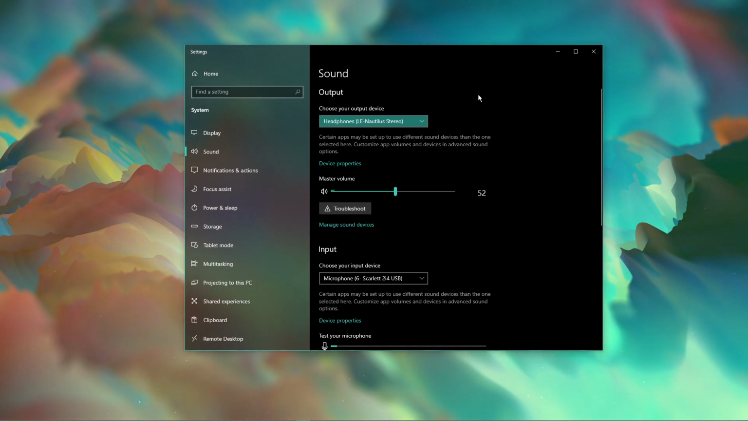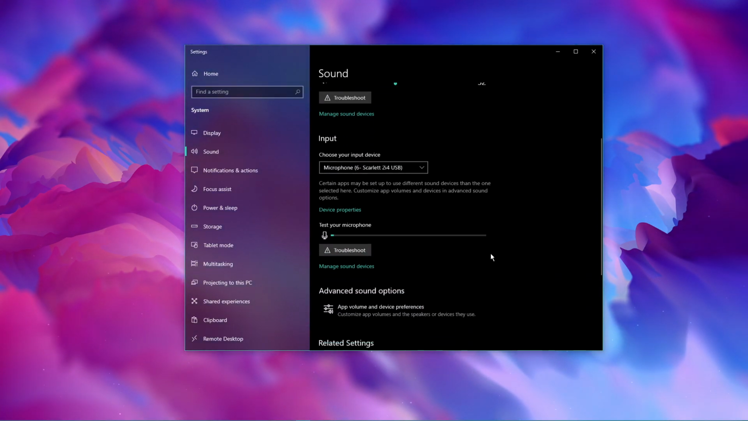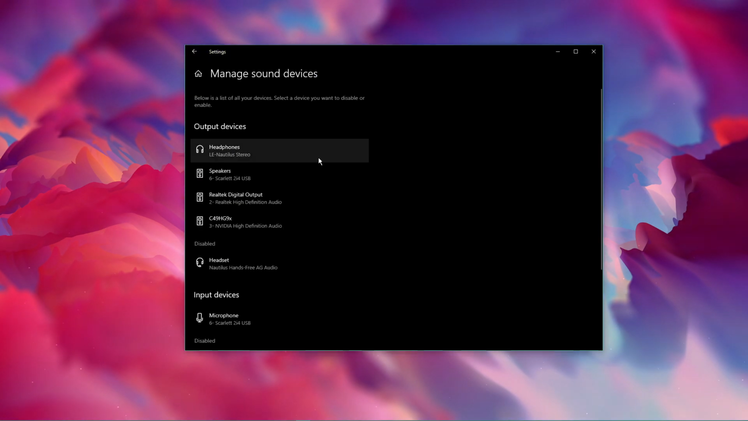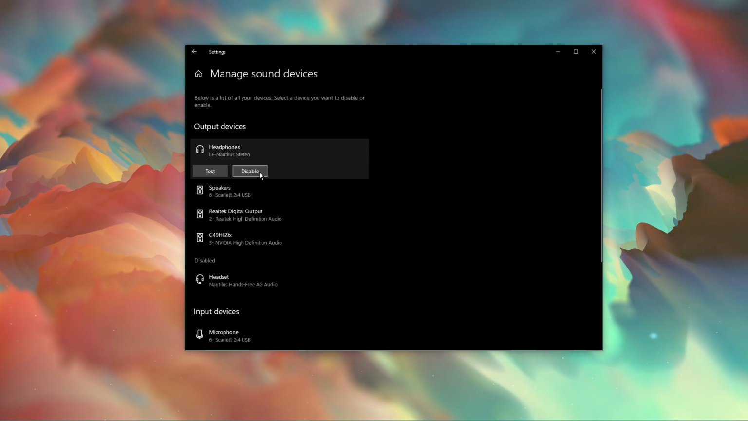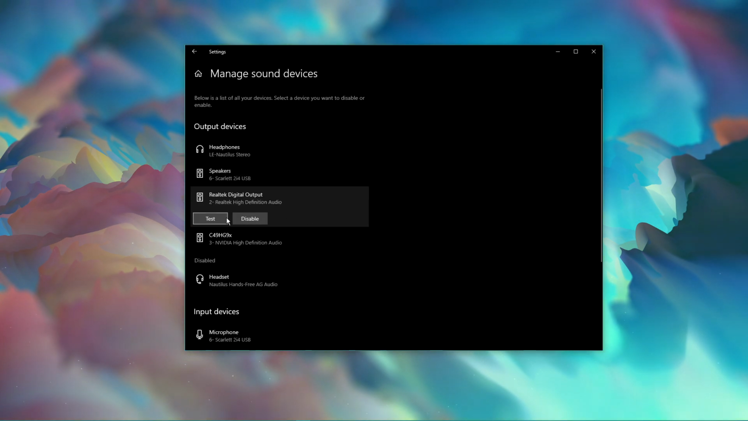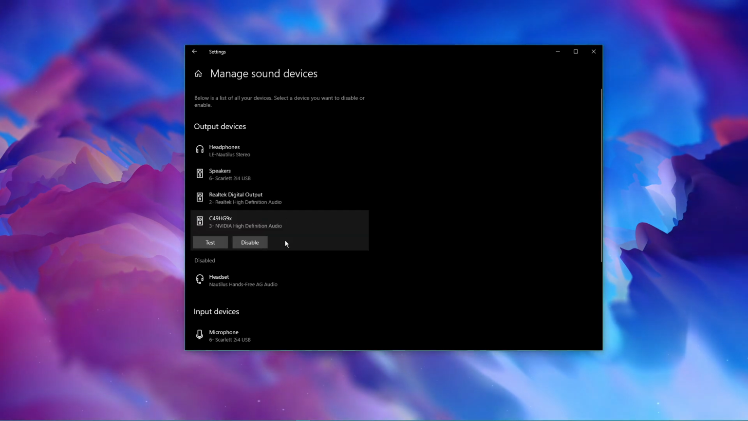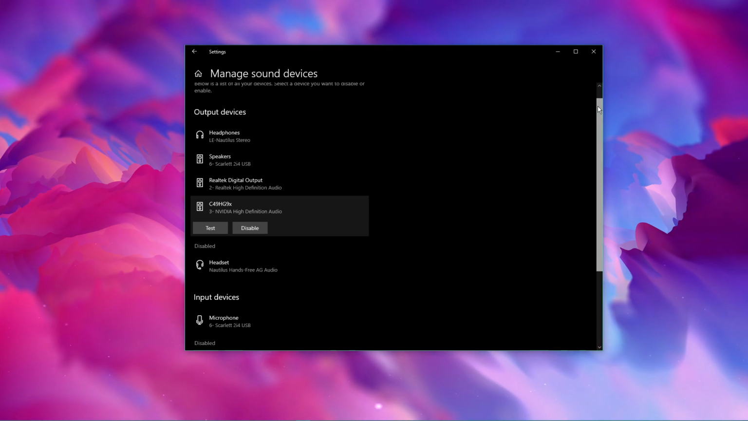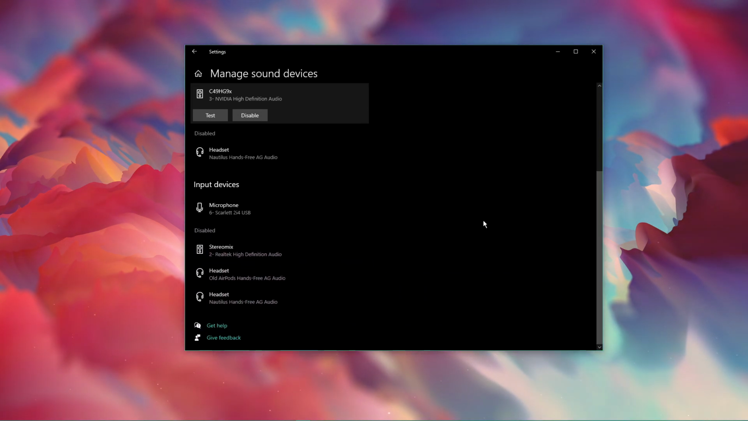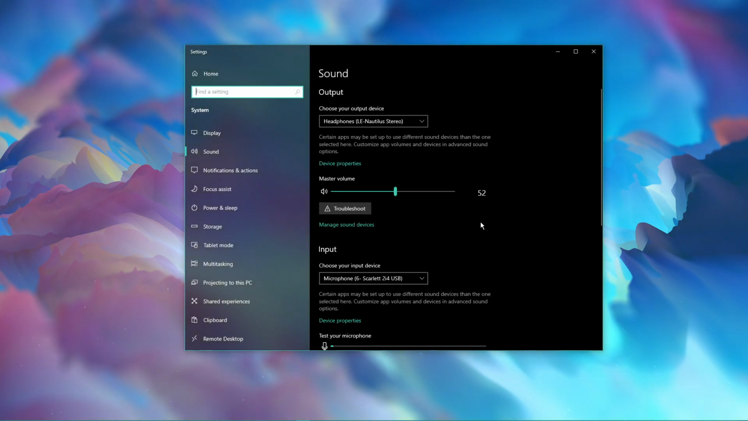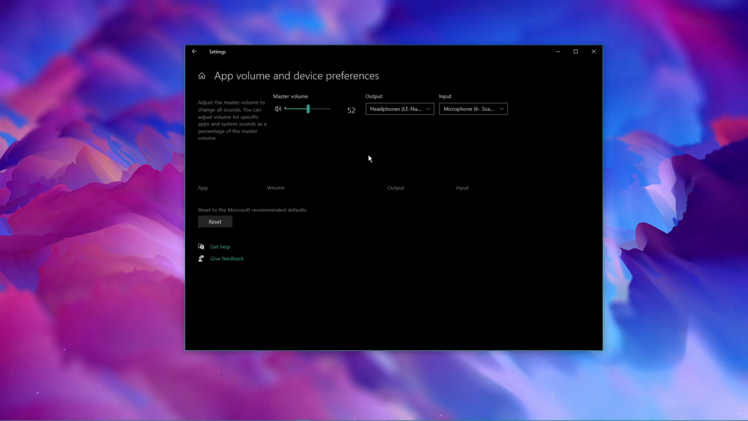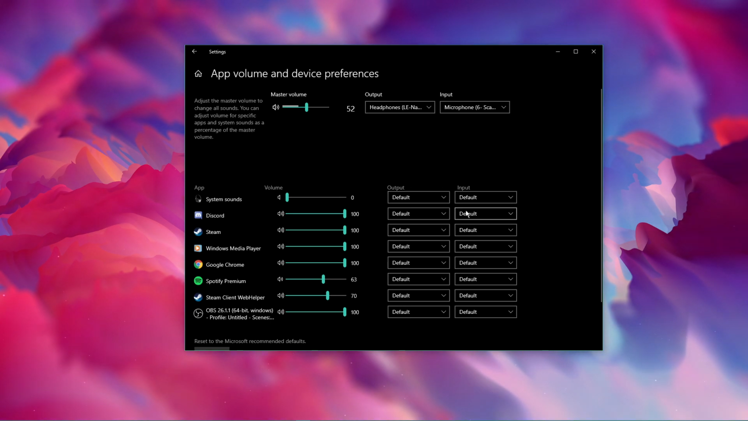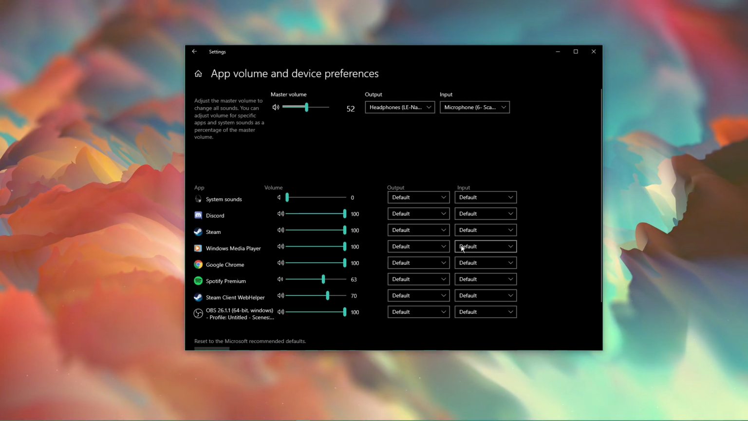On this window, make sure to set the output and input device to your main device. Under Manage Sound Devices, you can select to test or disable your devices. This is essential to troubleshoot any hardware issues. Also, testing your device with another source, such as a video on YouTube, will help you determine where the issue is coming from. In your Advanced Sound Settings, you can assign the input and output devices for each application, as well as changing the volume.